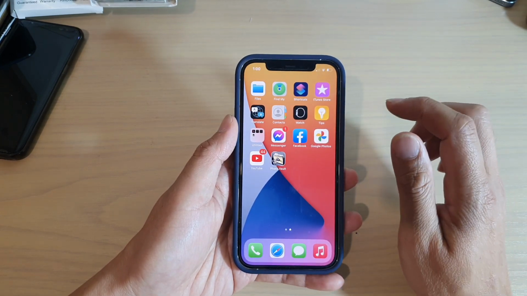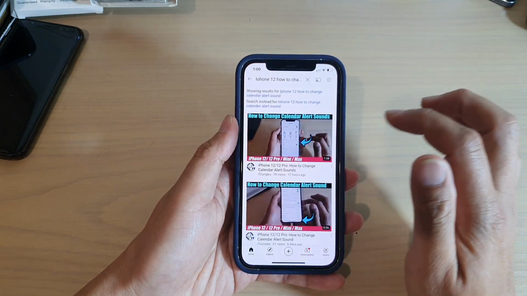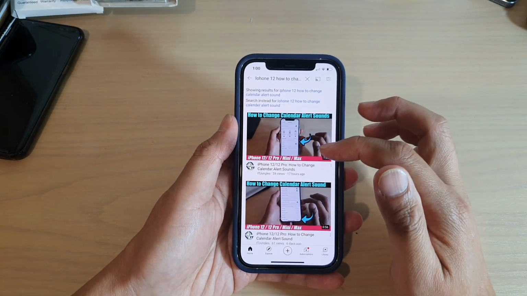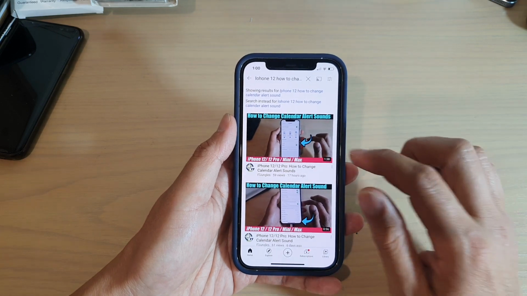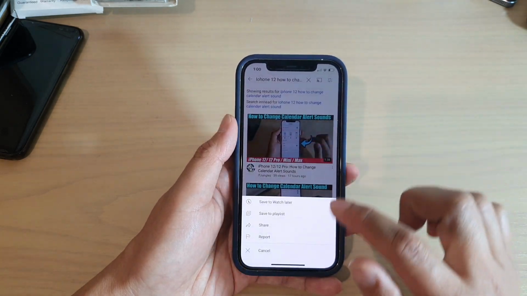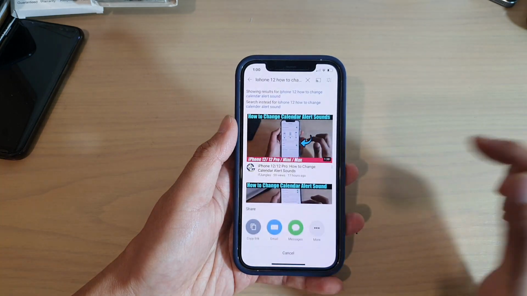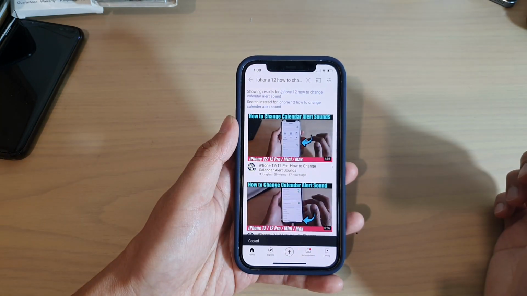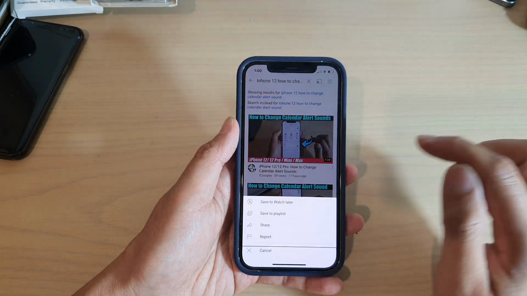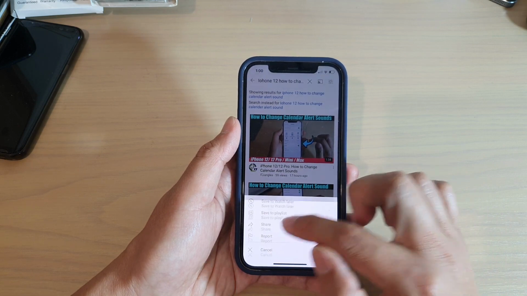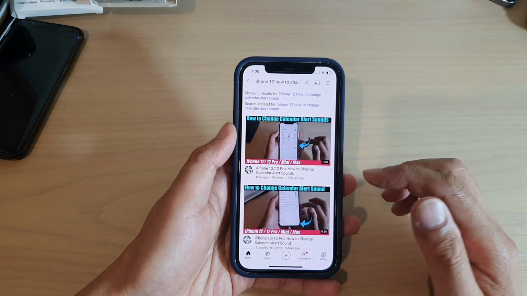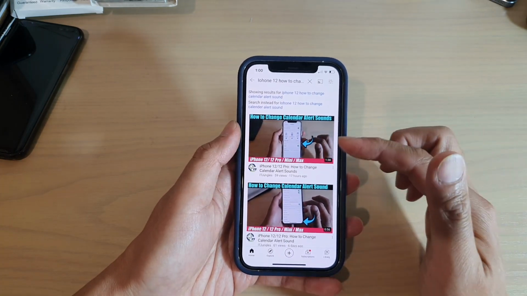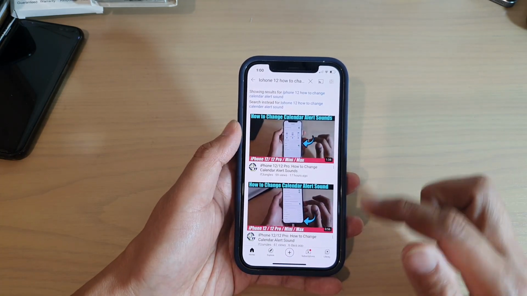Now first, what you want to do is open up the YouTube app and then search for the video that you like, or simply open up the YouTube video that you like to watch, and then you can touch and hold onto the video and then tap on the share button, then tap on copy link. Now you can also tap on the three dots here, and that will also pop up the share dialog. So either way it will work, or if you are watching a video, there is also a share button that you can tap to share the video.